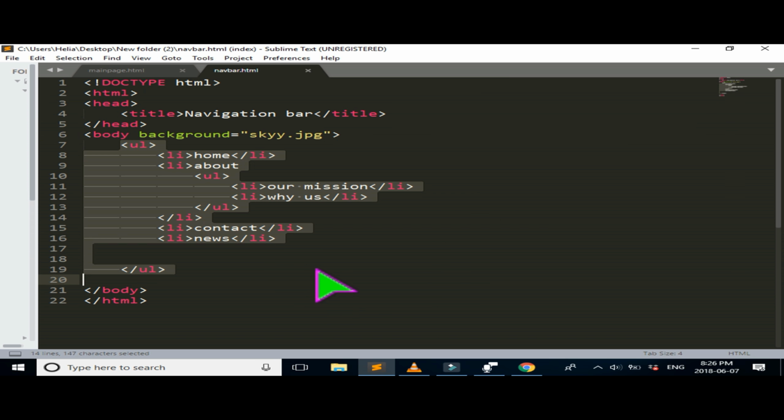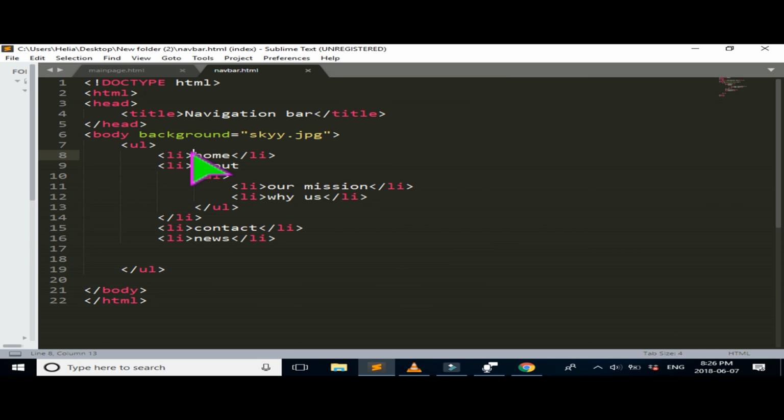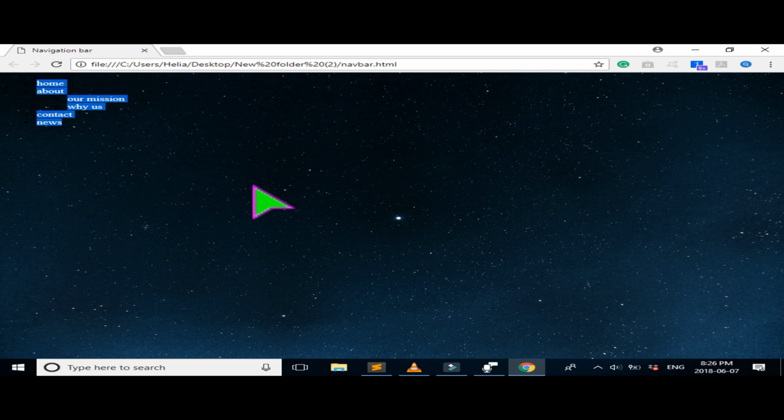So right now I'm done with my list, but there is something else that I have to mention here. Since right now if I go and click on each one of them, nothing's gonna happen. Right now I'm clicking on home, but nothing is happening because we haven't anchored them, so they're not linked to any other web page or anything.